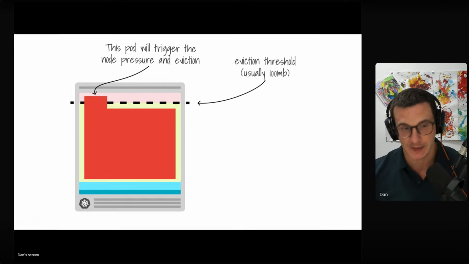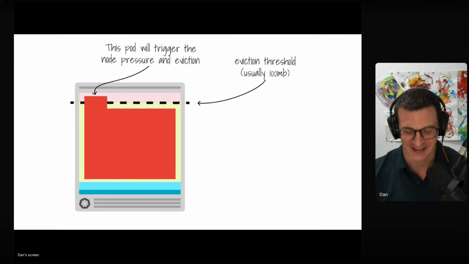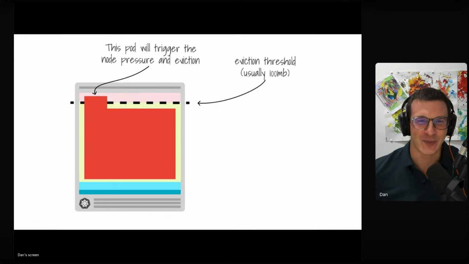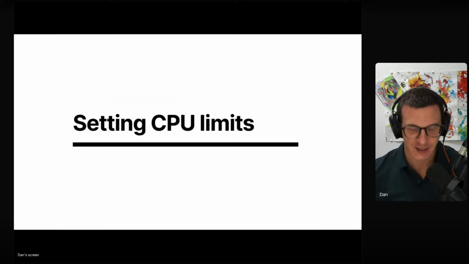And at the end, what will happen? This pod will still get too big and it will be evicted itself. So it's basically just a very carefully crafted time bomb when it comes to memory limit. CPU limits, so we talked about memory limits.